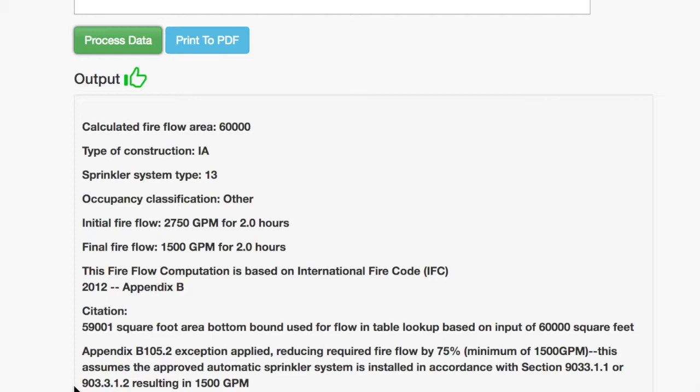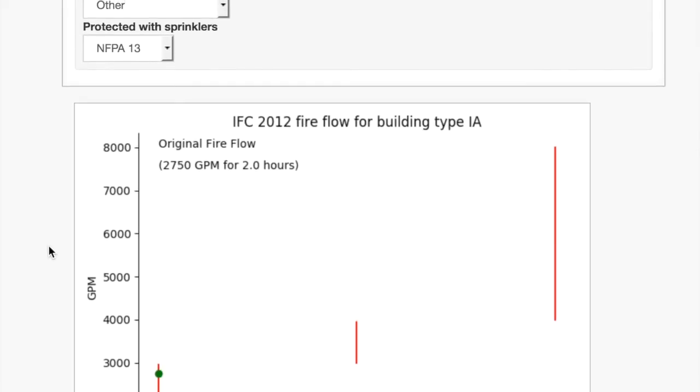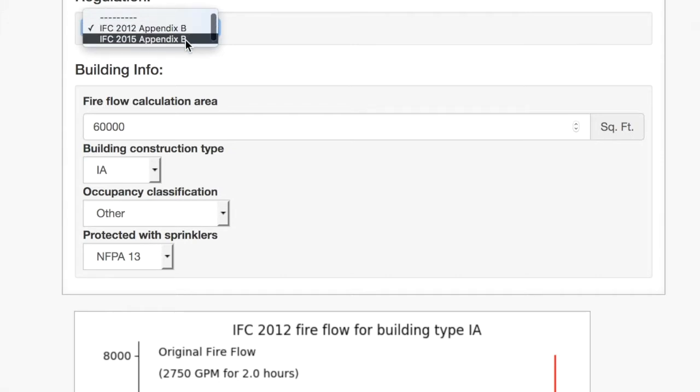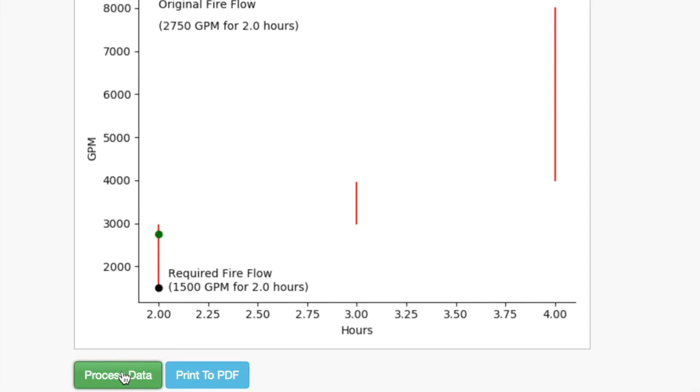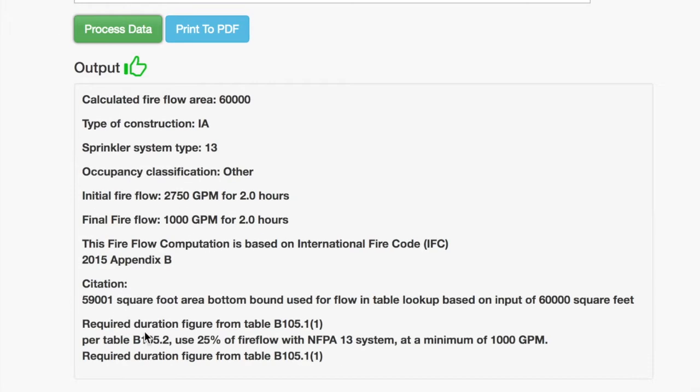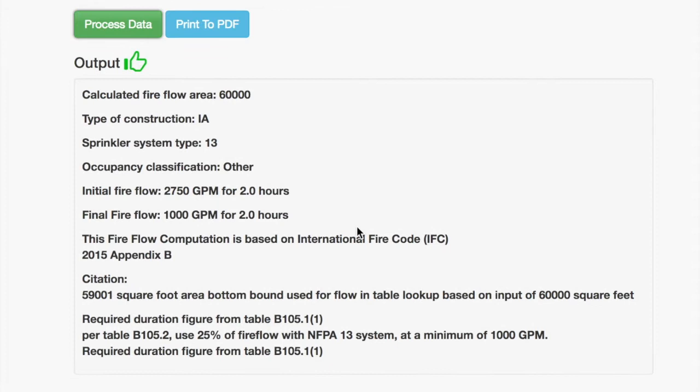Next, let's play around with the other edition, 2015. I'll select 2015 IFC Appendix B from the Regulation dropdown and leave all my input information the same. You'll notice right away the final FireFlow requirement is different. Now it's 1000 GPM. In the 2015 IFC Appendix B, section B105.2, the same rule applies where NFPA 13 sprinklers are installed, but the 75% adjustment comes with only a minimum of 1000 GPM instead of 1500. Thus, our required FireFlow would be lower if we followed the 2015 IFC in this theoretical case.